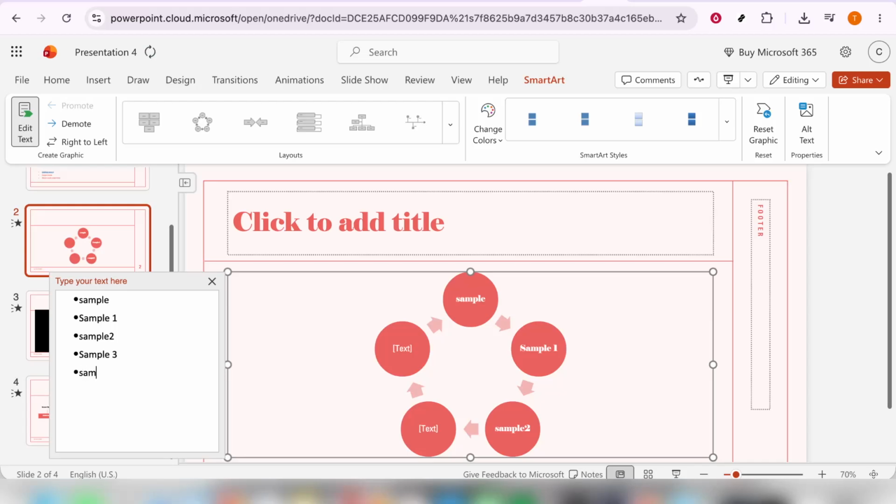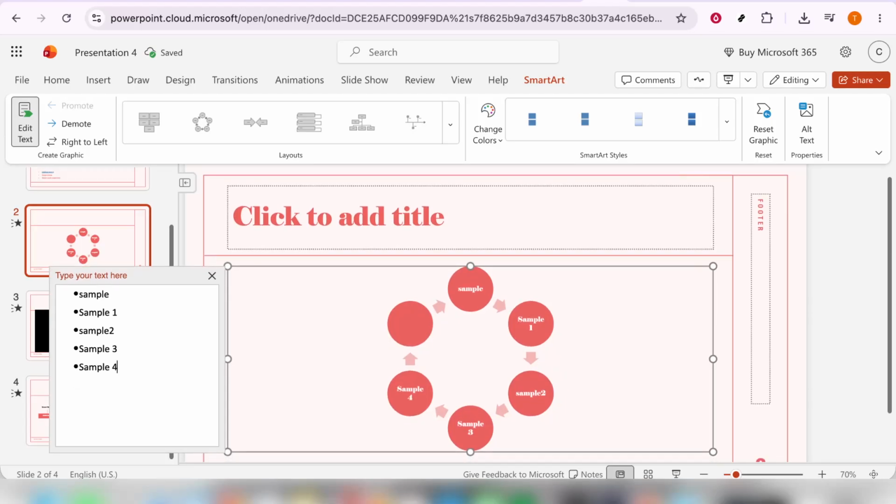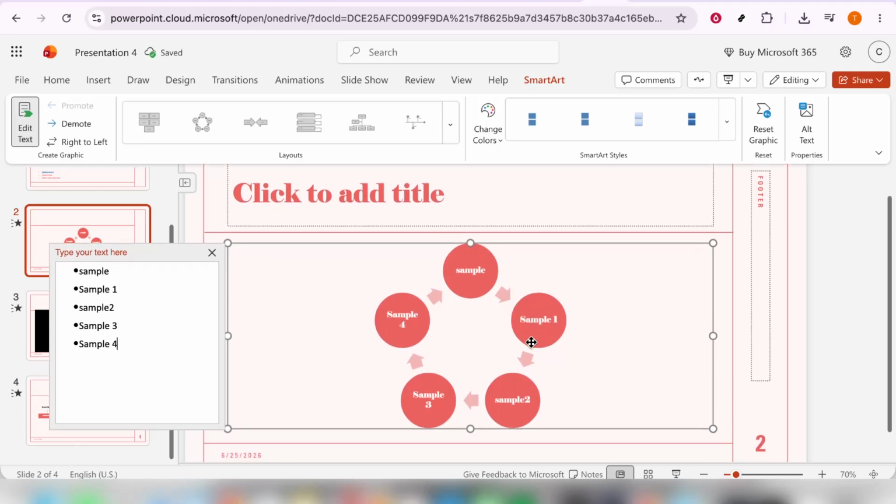A helpful tip is to keep your SmartArt simple and readable. Try not to overload it with too much text, because SmartArt works best when it highlights key points rather than full paragraphs. Clear, short phrases will make the design more effective and easier for your audience to follow.